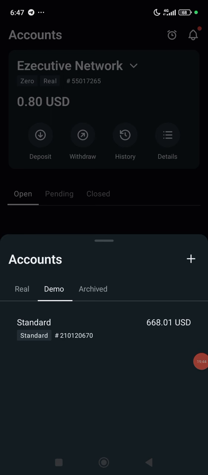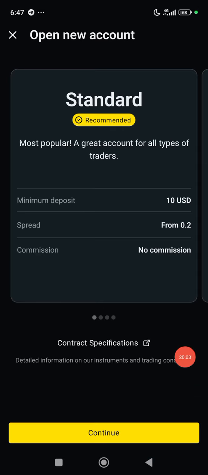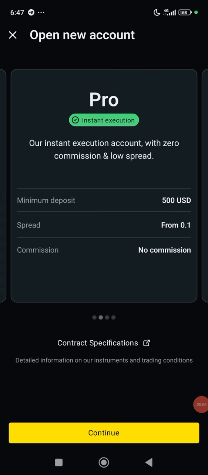Then you click this plus button to add a demo account. You click on it, then you select demo. Same way you create demo is same way you create real account. If it's a real account you want to create, you tap on real account. But for the sake of this video, using a demo account, I just go ahead and click on demo. Then you select this standard, or you can read the details yourself.